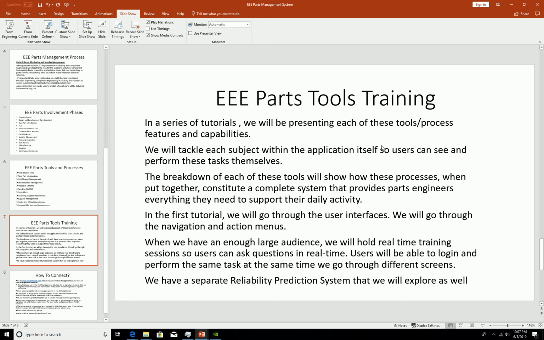In the first tutorial, we'll go to the user interfaces. There, we'll go to a new part introduction process, and then show you how it works. We have navigation tools to go from one screen to another, and also we have action menus. So we have menus that do navigation, going from one screen to another, and action menus that will perform a task for you: I want to save this data, do some kind of search, or insert my data sheet, for example, for a specific part.